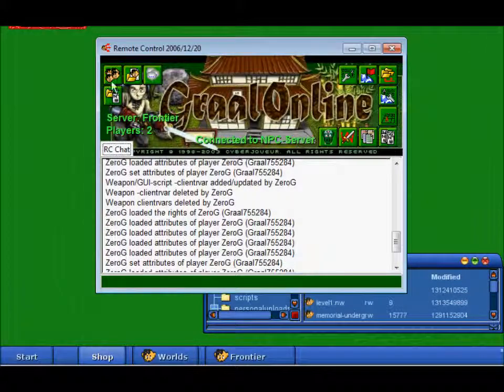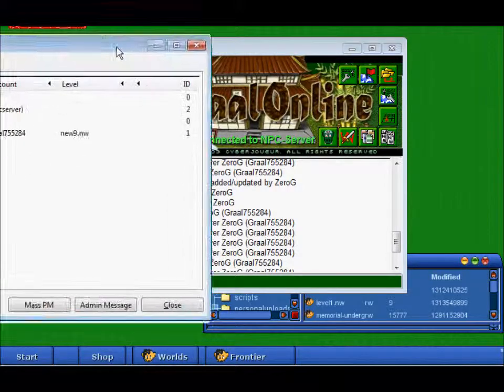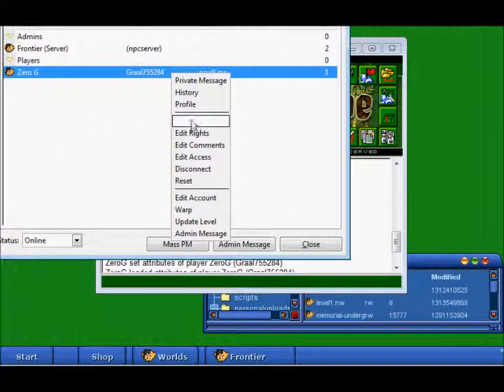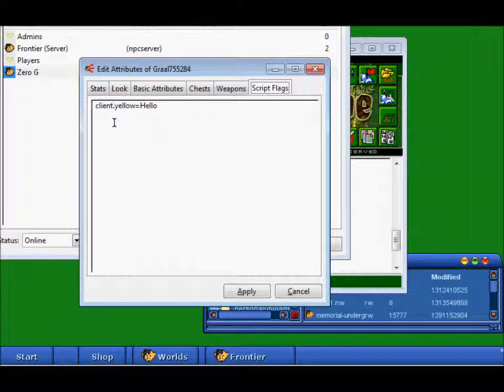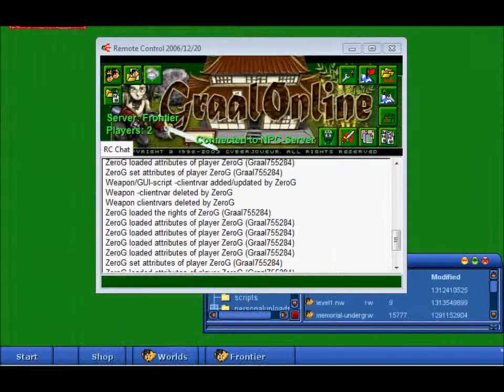If we go to RC and click the player list, we can look at the player list and right click myself and go to script flags. There should be a variable called client.yellow is equal to hello. You can close that and lower this.